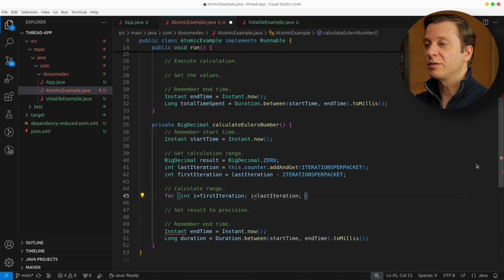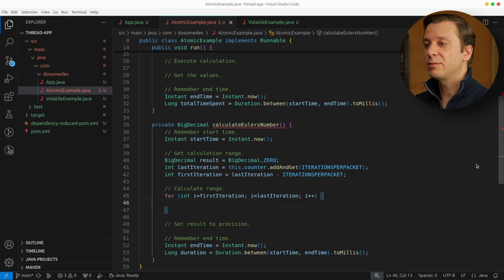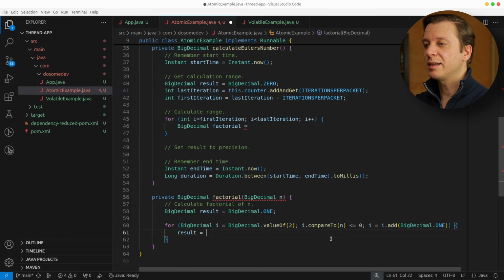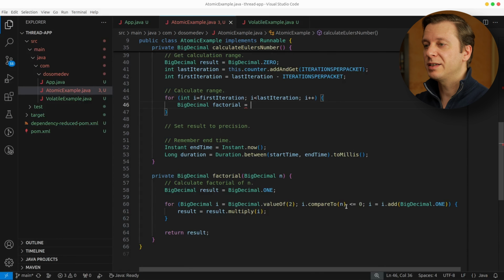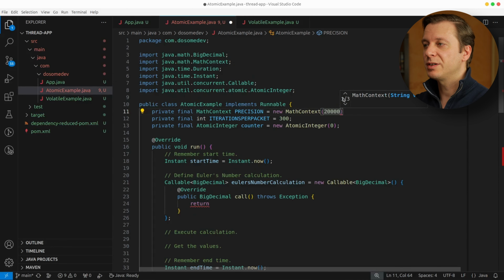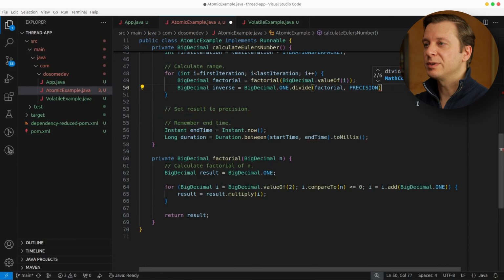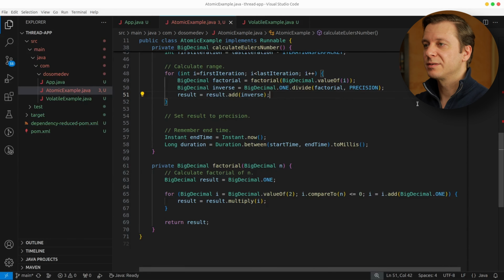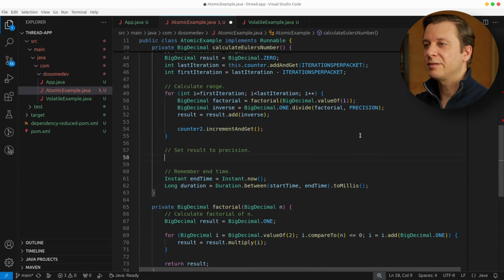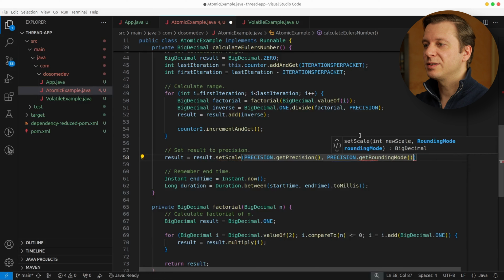For that we're going to make use of a for loop, which runs from the first iteration until the last iteration. And then in every iteration we calculate the factorial. For that, like in the other example, we create ourselves a factorial method. And then we also need the inverse, which also requires setting the precision. And then in every iteration we add to the result whatever inverse comes out. Let's also add a second counter, in which we count every iteration in here. After having completed all the iterations, we need to set the scale, which is this little must that we need to do when working with BigDecimal.